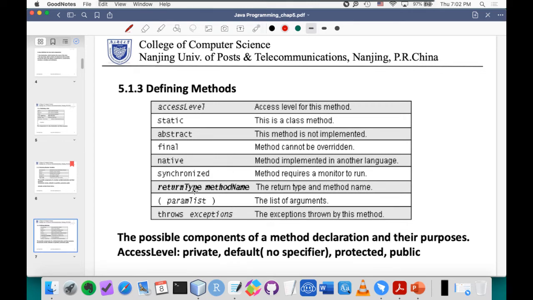Then we have a parameter list inside the parentheses, which can hold many parameters, and methods should have a return type. If nothing is returned, just like in C language, we write void. But if there is any kind of return value, we should put a suitable type here as the return type. This is how to define a method.